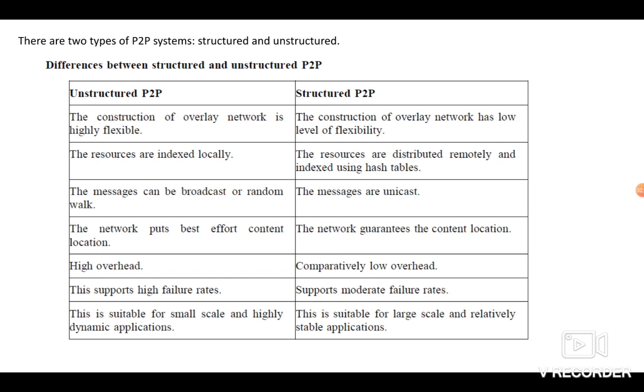In unstructured peer-to-peer system, you can broadcast the message or you can go with the random walk in order to transmit the message between the nodes. Whereas in structured peer-to-peer system, we have to use only the unicast method. In unstructured peer-to-peer system, the network puts best effort for placing the object. Whereas in structured peer-to-peer system, it guarantees the correct location. Unstructured peer-to-peer system is high overhead, whereas the second one is low overhead.